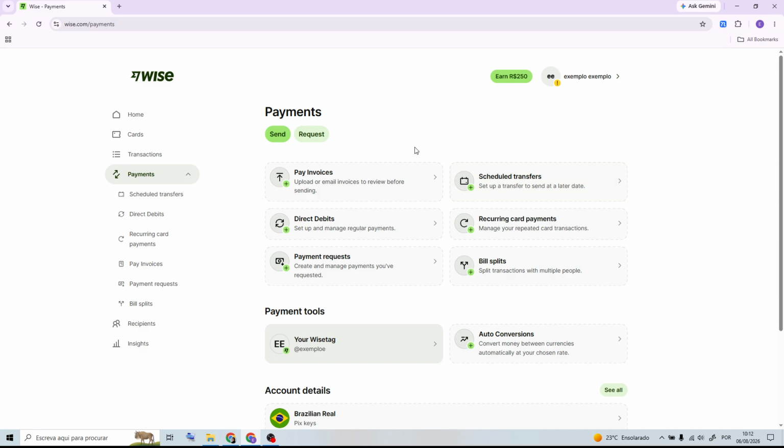Once everything looks correct, review the total amount to be sent, the transfer fees, and the estimated delivery times for each payment. Now, choose how you want to fund the batch payment, such as using your Wise balance or a linked bank account.